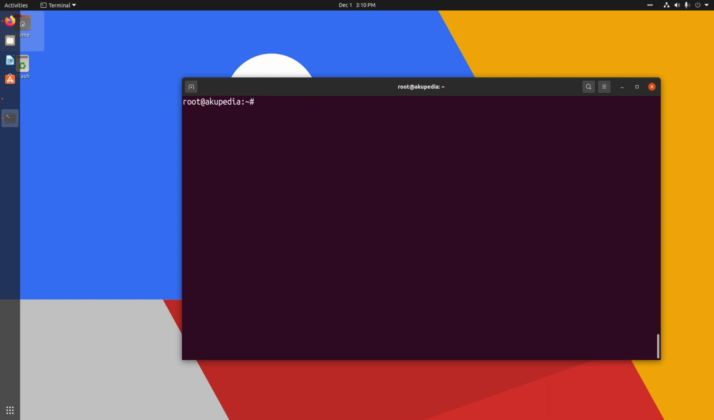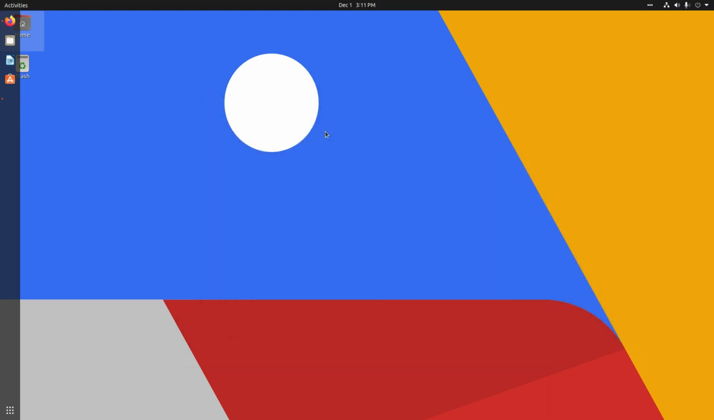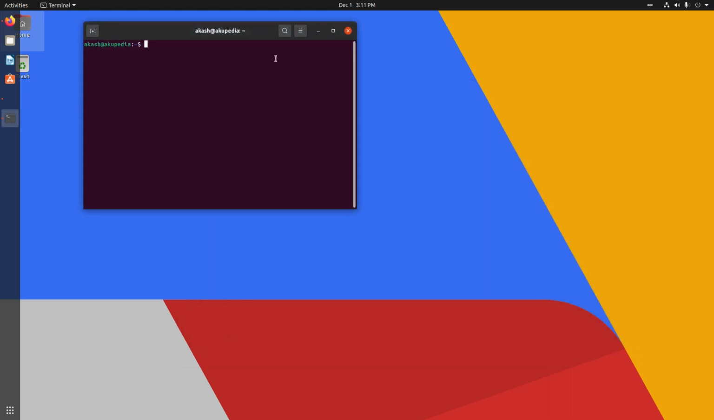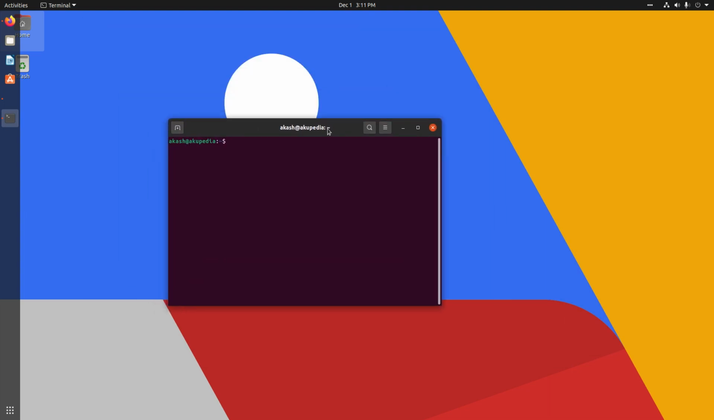Now how do you exit from root? To exit from root, you can hit Control D, or you can hit the cross button over here, which is not that advisable, but Control D, or you can type exit. So that's the thing. And let me just zoom in once again for you.